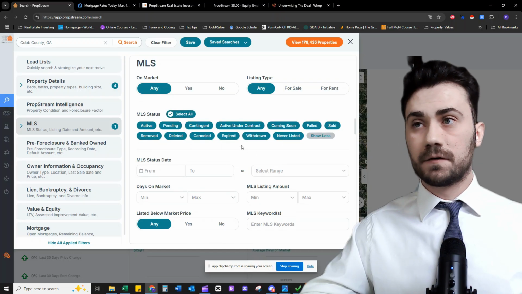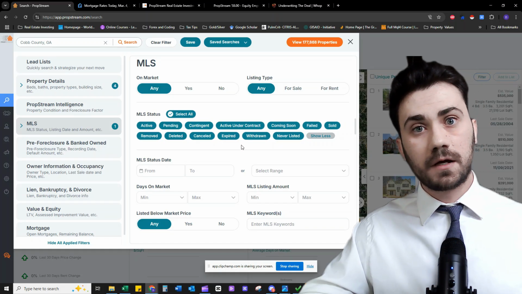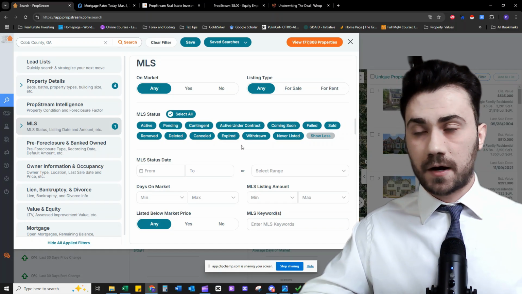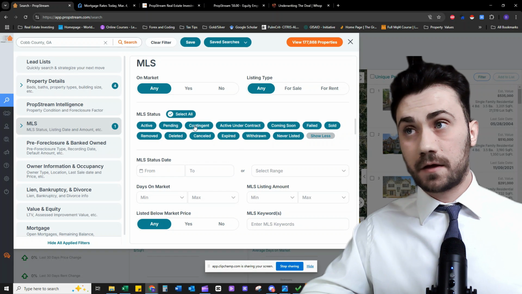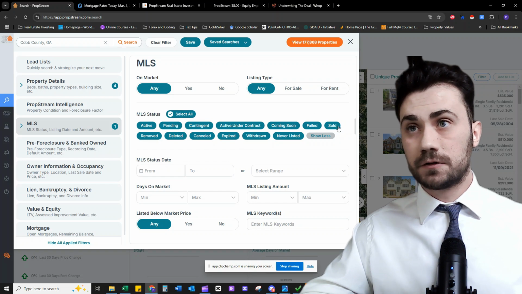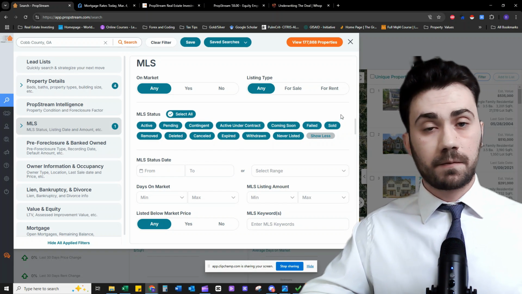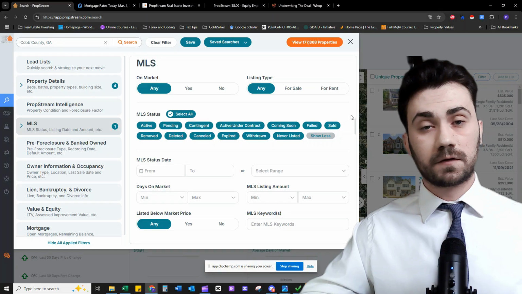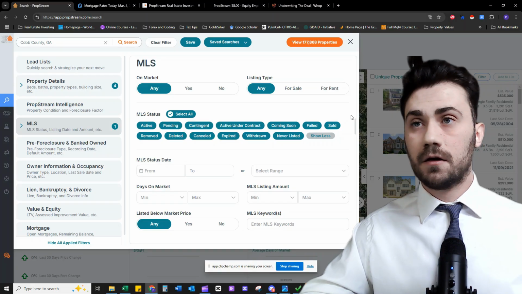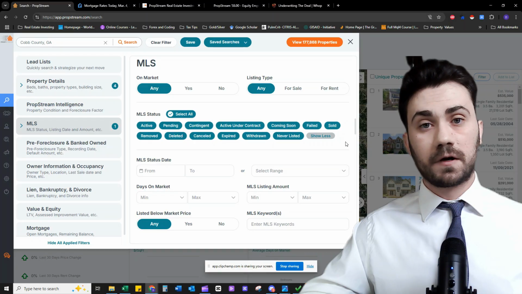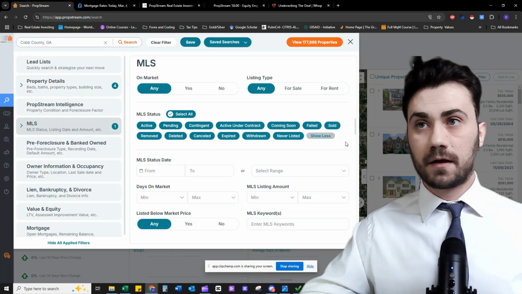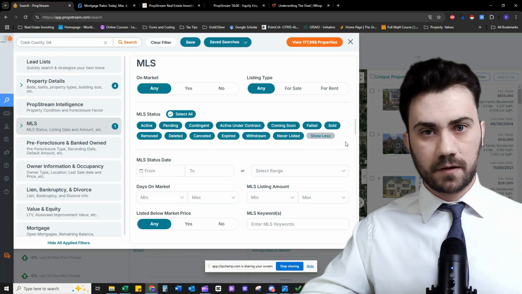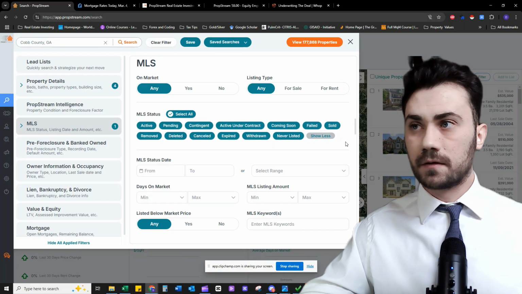And why do I want everything? Because I want to target all of the properties that have been listed on the MLS that have either expired, have been withdrawn, have failed, or are currently contingent or pending. I don't even care if the property was sold, because there's a good possibility that that homeowner may have purchased that property and now is wanting to sell the property again. And how are they going to sell that property if they don't have any equity? Well, that's where a subject to offer would come in.